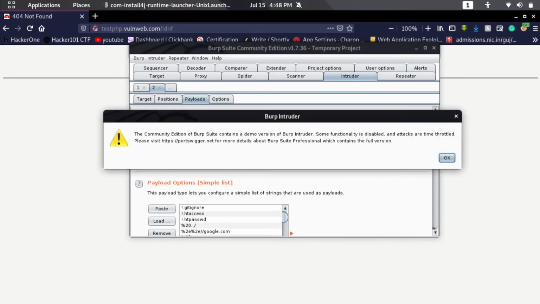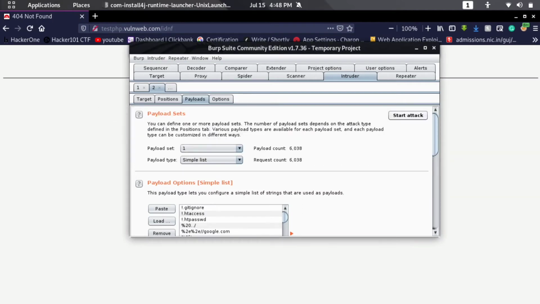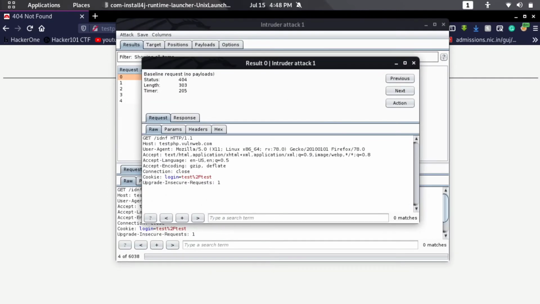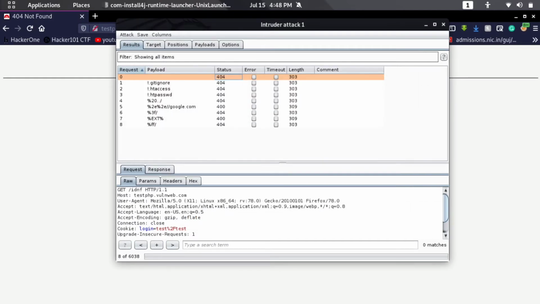Click OK. It has almost 6,000 payloads. So here you have to wait for a 200 status code. Here we are getting 404. So here you have to wait and see when you get a 200.